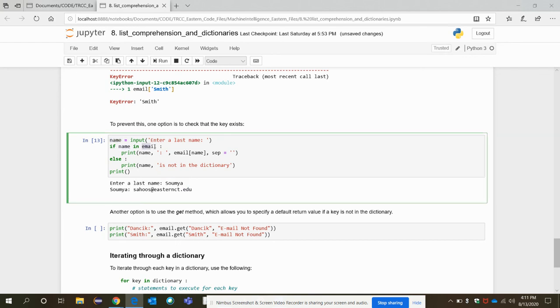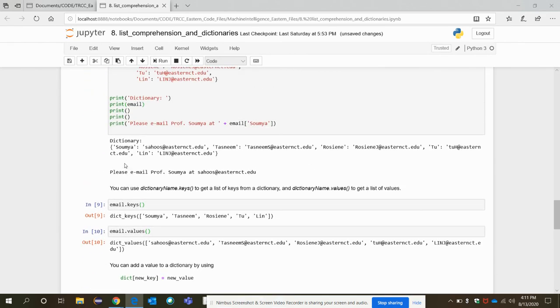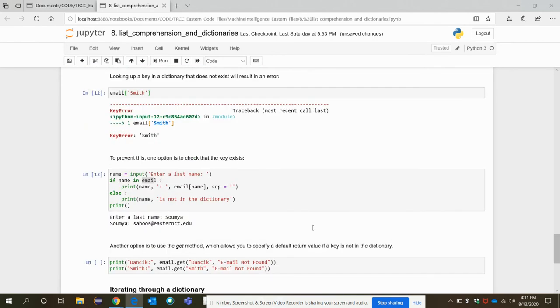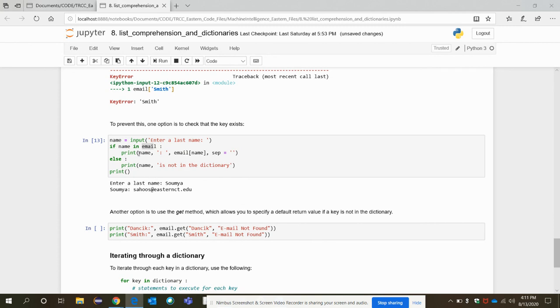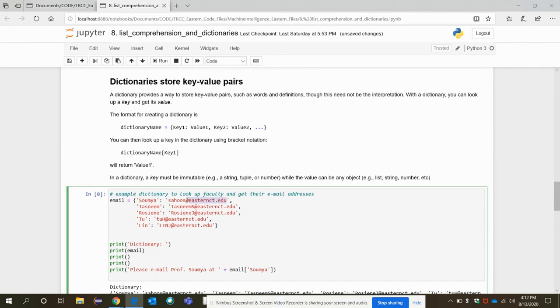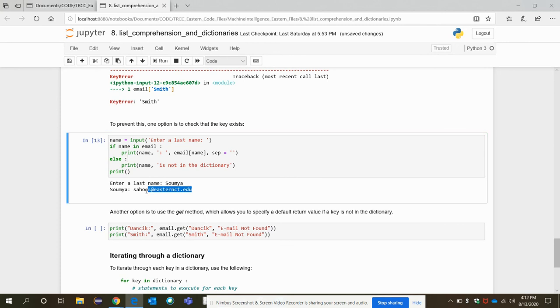So Somya in email. It will go there and check whether email has Somya in it as a key or not. So I have it there. That is why it is displaying Somya colon email of Somya. That means the value associated with it, that is the email. Here you could see, yeah, the email. That is what is returned to that statement.